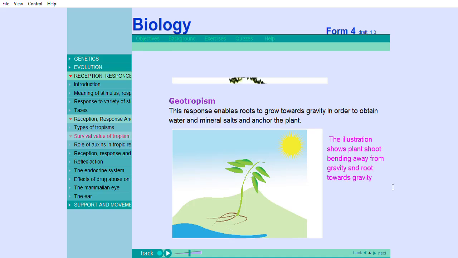Geotropism. This response enables roots to grow towards gravity in order to obtain water and mineral salts and anchor the plant. The illustration shows plant shoot bending away from gravity and root towards gravity.